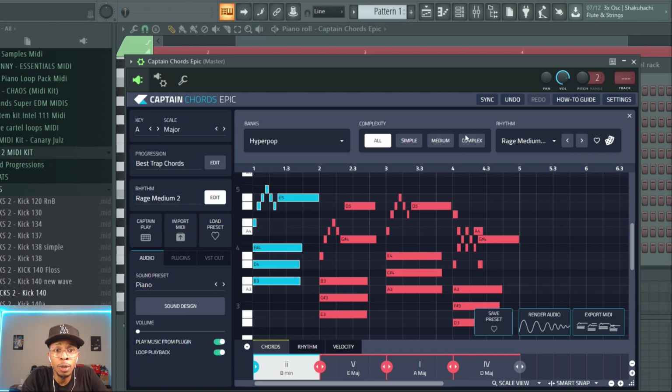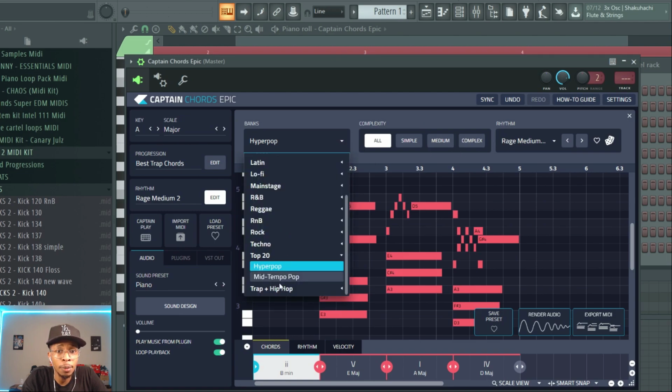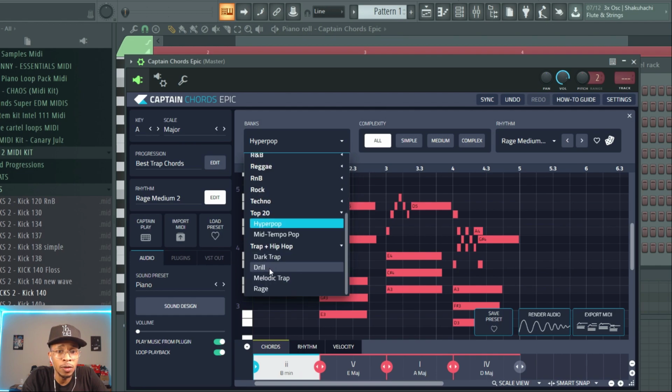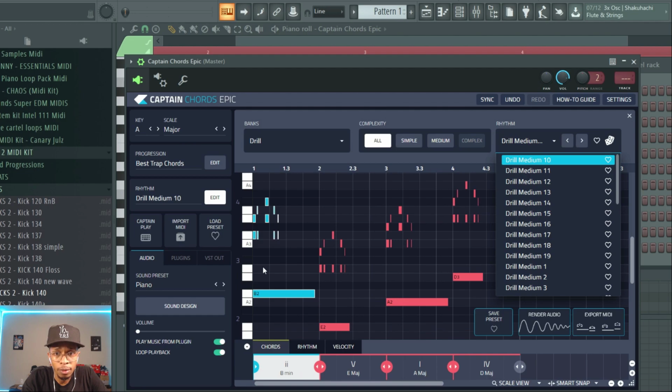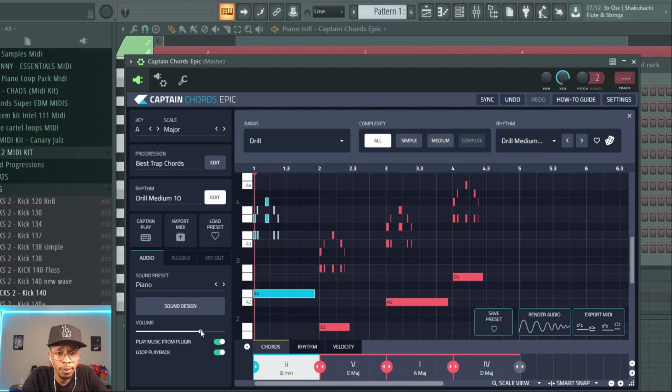So let's go back here, because I don't want to do hyperpop. I kind of want to do trap and hip hop. And then it has this drill now. It has melodic trap, rage. Let's do melodic trap. But if we did do drill, let's turn this up. Drill's usually 140, so you got to get the tempo. You got to know your tempos too.